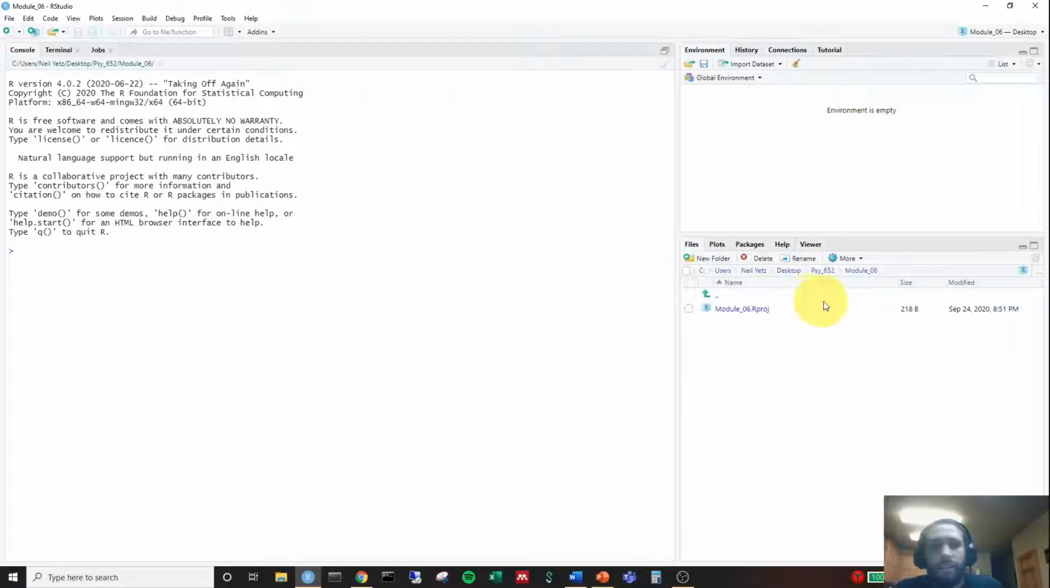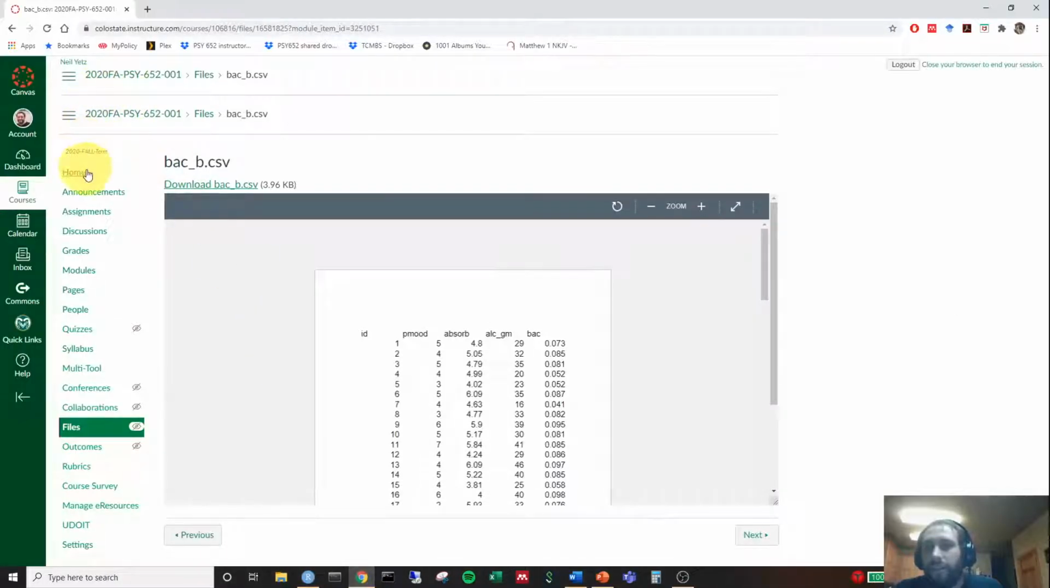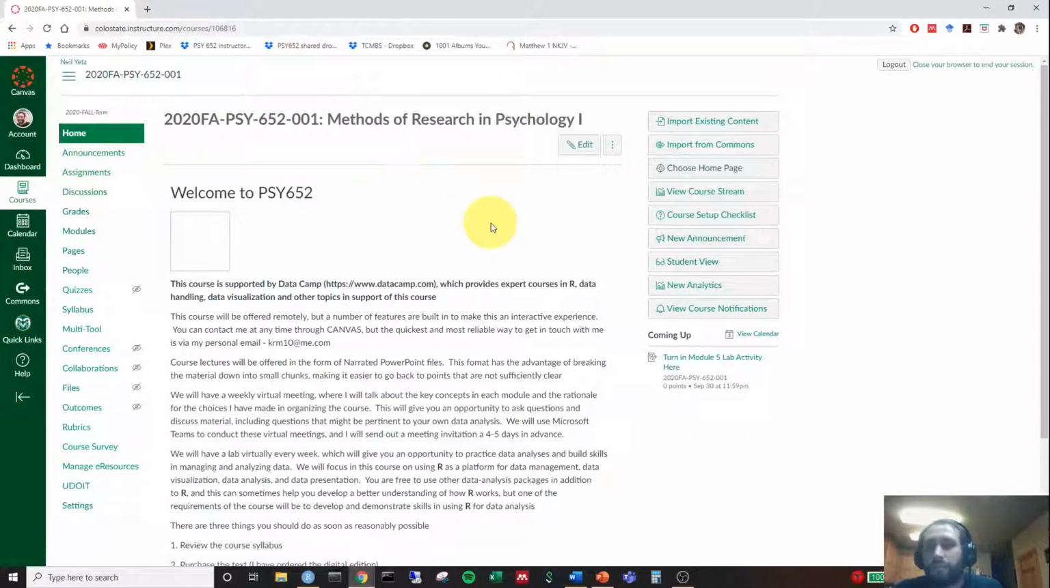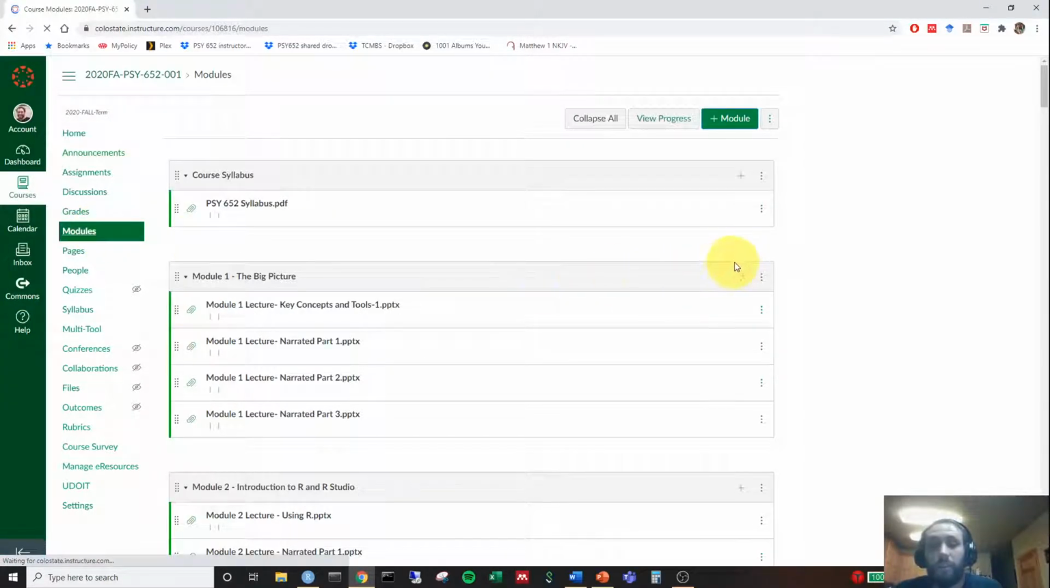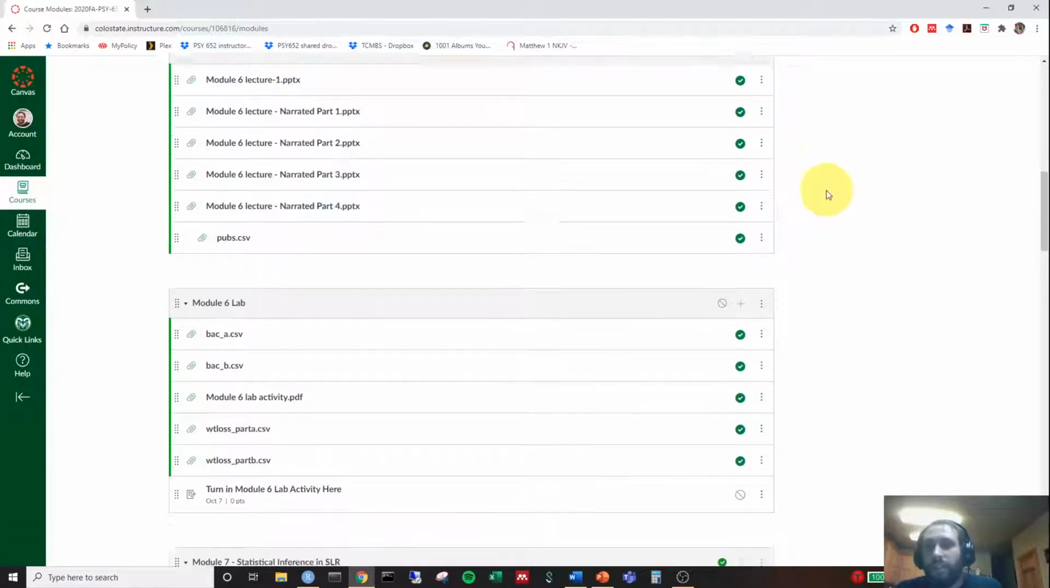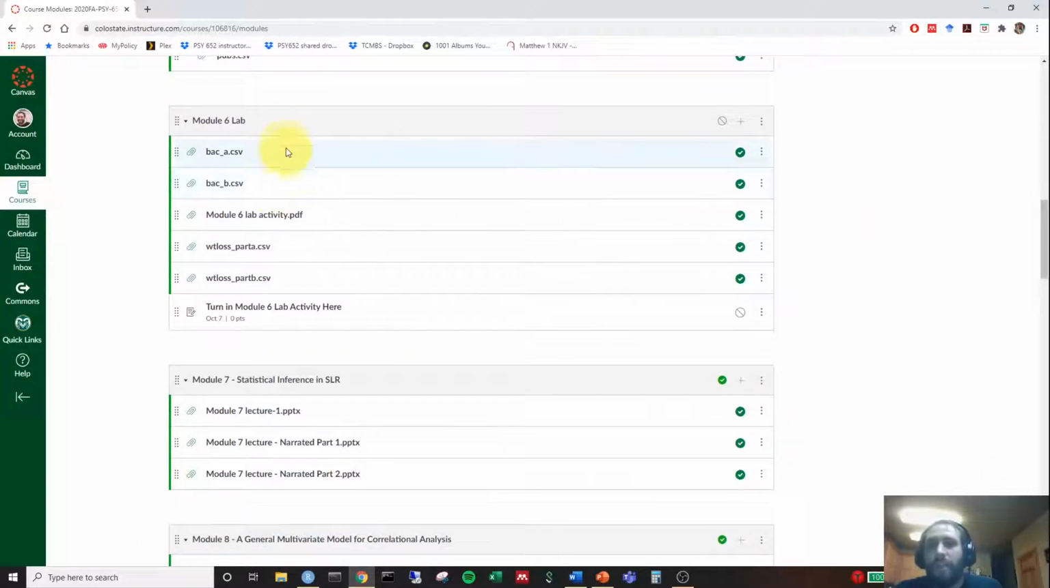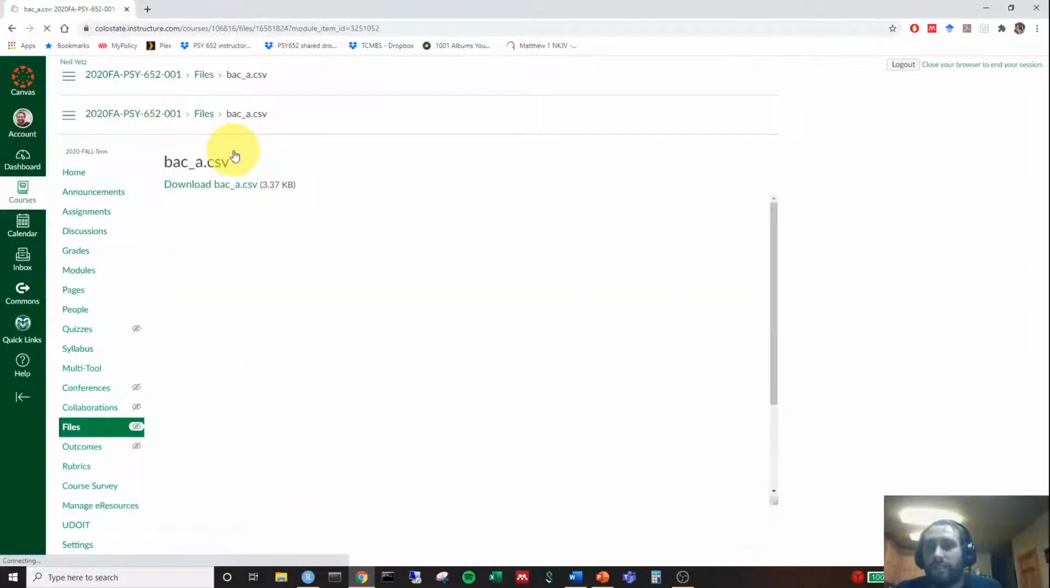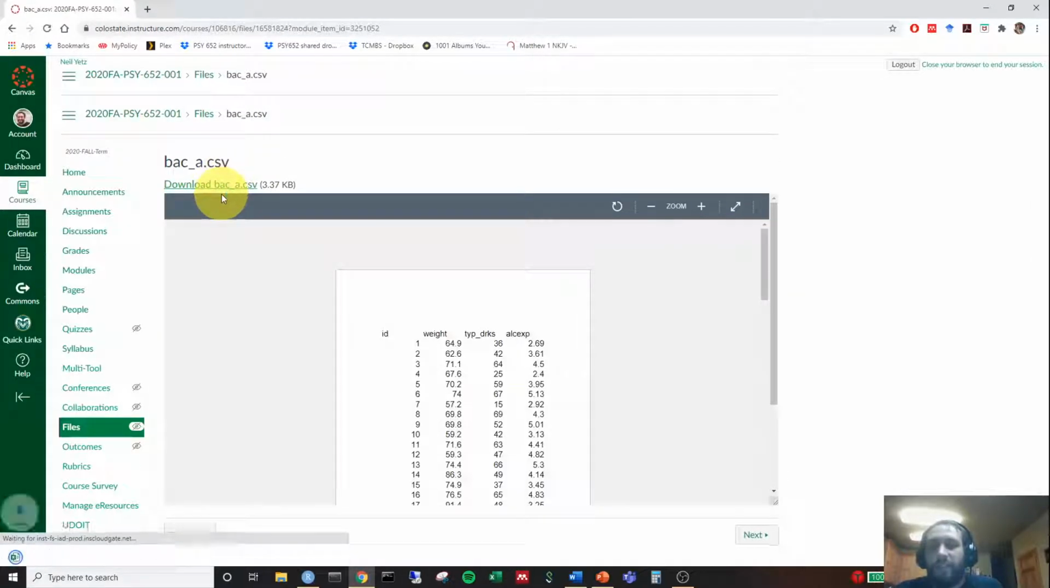All right, so we've got our project created. Now let's get our data set. I'm going to go home first. We actually have two data sets today because we're going to learn how to merge them together. If we go to the module 6 lab, we have a BAC_A and a BAC_B data set. We're going to download both of those and make sure they're saved into the correct file path.